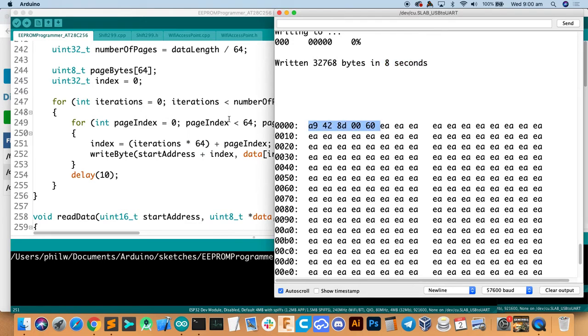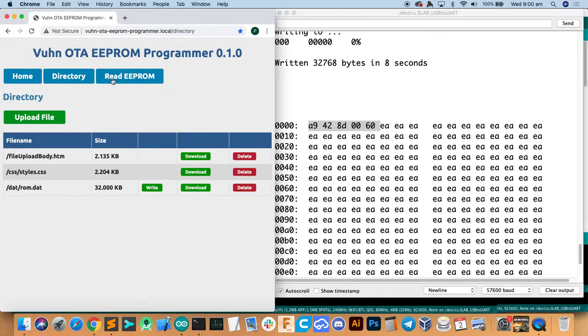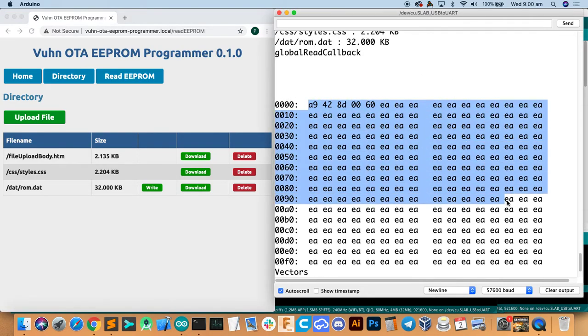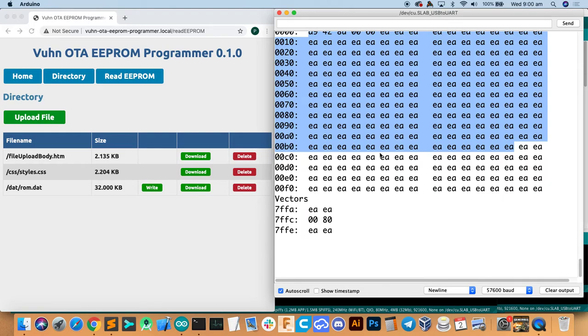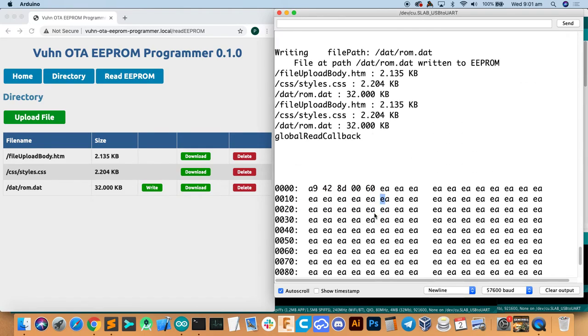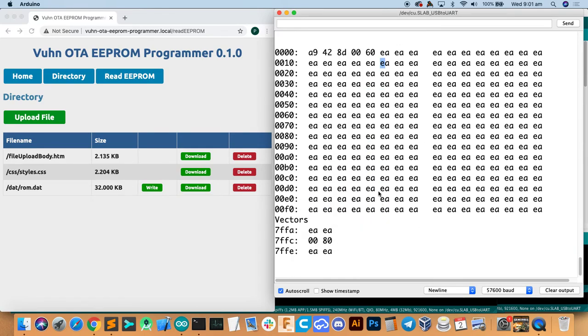And again, if I read the EEPROM, it's showing these are the first 256 bytes, and these at the end of the memory space are the vectors. So there's the reset vector there, which is 1 and a whole bunch of zeros, which will make it actually start reading up here if you wire it up correctly. So that's where we are at this stage.